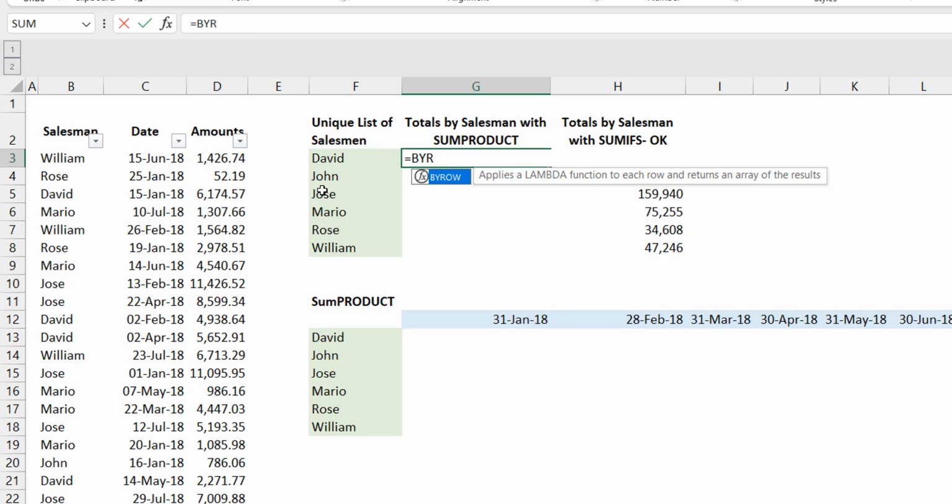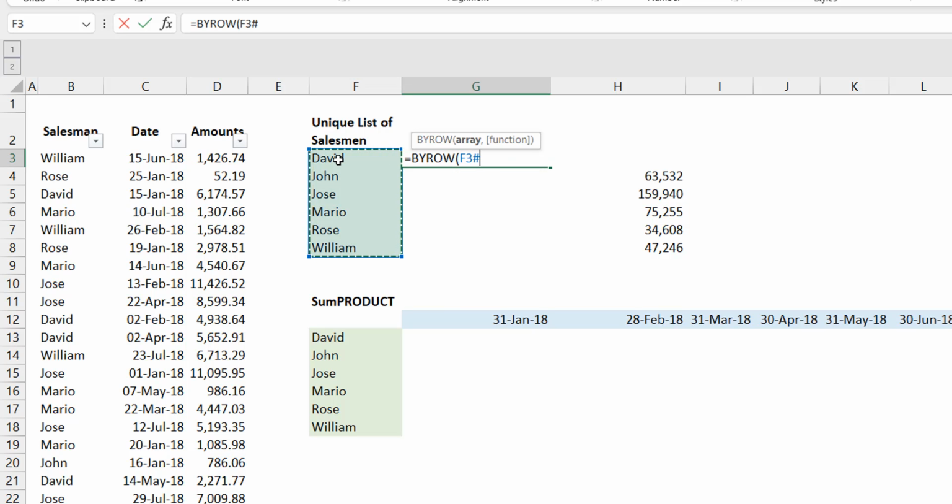Okay, so I start off with the BYROW LAMBDA helper function. The first thing is the array. So I would give it this array here, which is the unique list of names, right? I want it to loop, element by element or row by row through this. So now that's the first thing. We've given it the array. The function, you call up your LAMBDA here. The LAMBDA needs two things in this case: a parameter, a variable, and then the calculation.